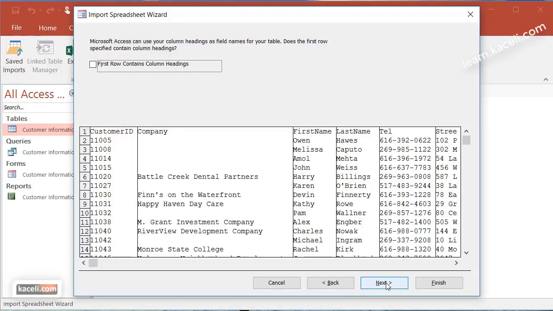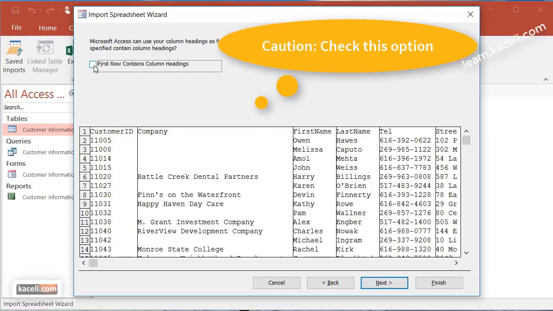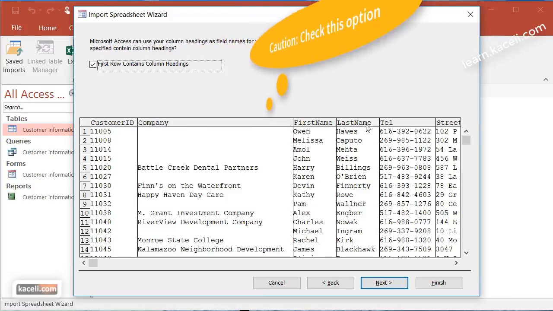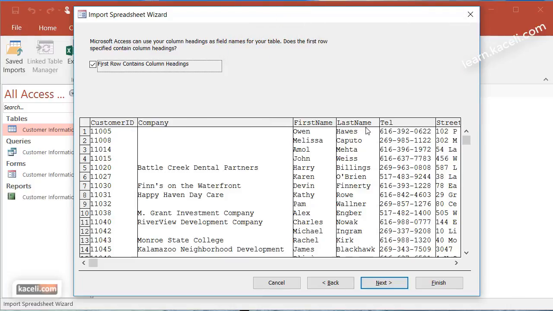Then we click on next, and then this is very important. This is where a lot of users get lost. So we want to choose here the first row contains the headings. So the first row in our Excel spreadsheet had, for example, the field names, customer ID, company, first name, last name. So this is just that label. That's what we are telling the system that that is. Then we click on next.